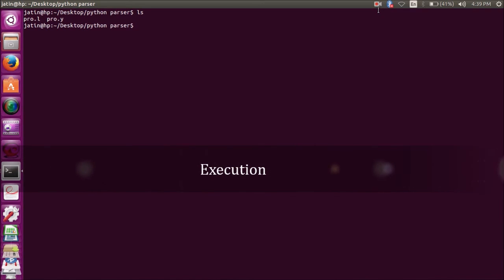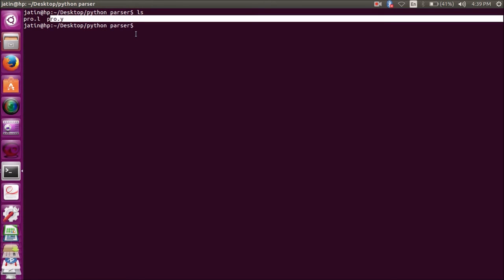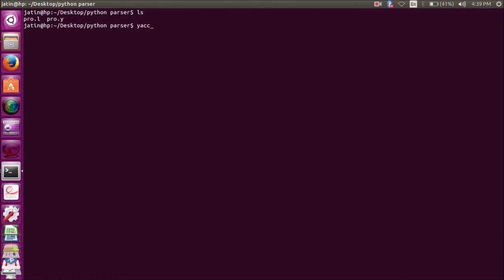Now we move on to our project directory, which currently contains two files, which are pro.l and pro.y. So first we compile the Yacc file using the command yacc -d and the file name. Okay, this compiled. Now we compile our lex file. Oh, let us first see what has been generated.